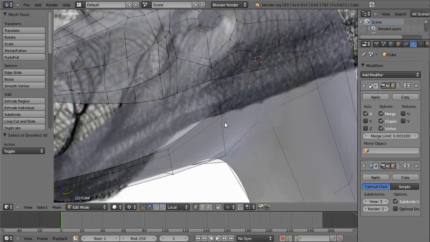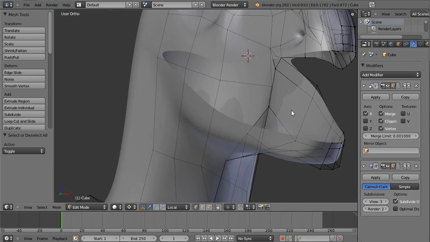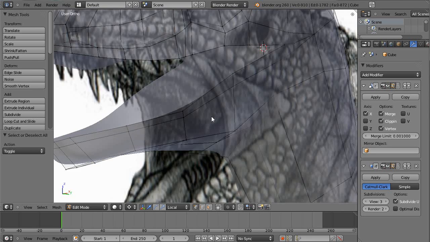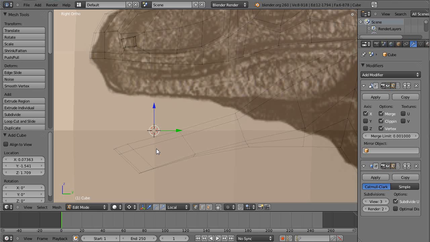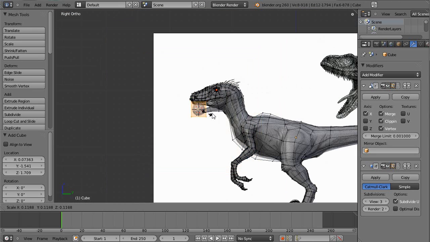Building the teeth should be fairly easy. Just make a little cube and extrude it out. And I'll even make a couple of teeth here. So add in a cube, scale it down.